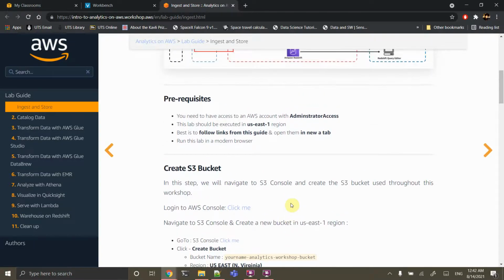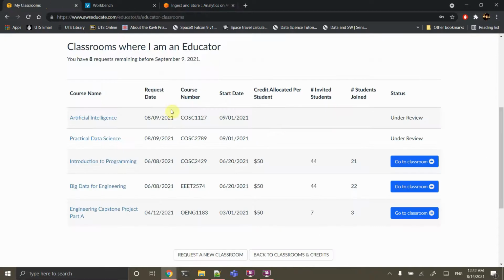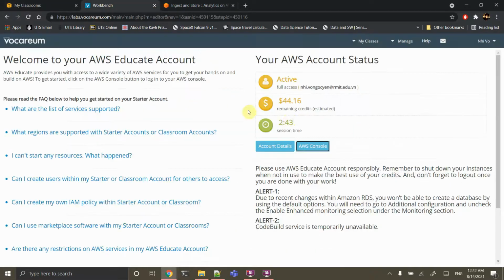Now, first things first, we need to log into the AWS Educate account. Of course, just go to Classroom, then go to the Workbench here. We're actually not working with the AWS command line interface for this tutorial, so you really don't need to connect with the new session details here. Just open the AWS console so we can work on that.